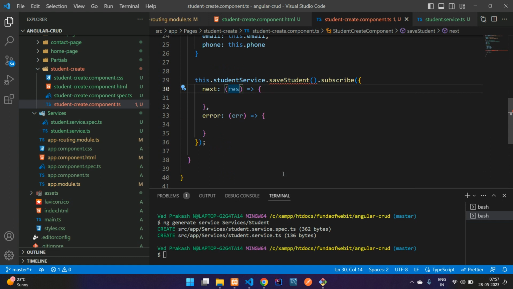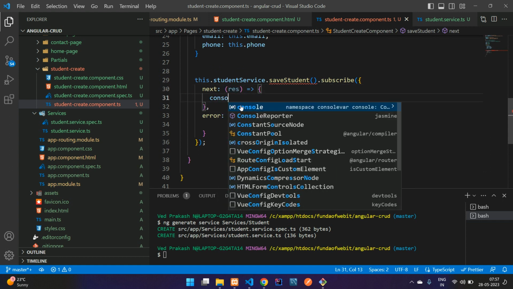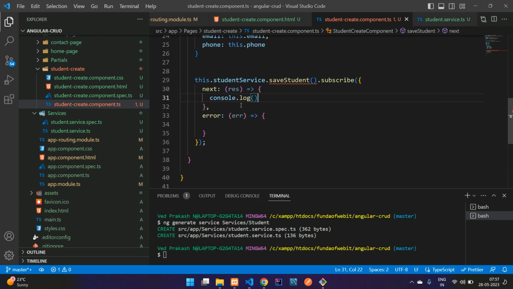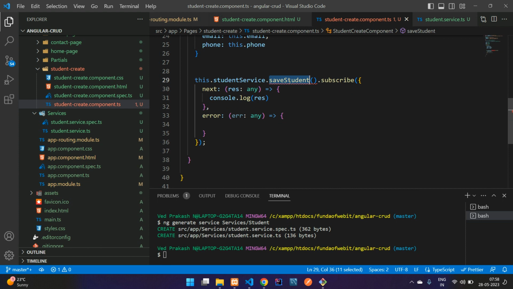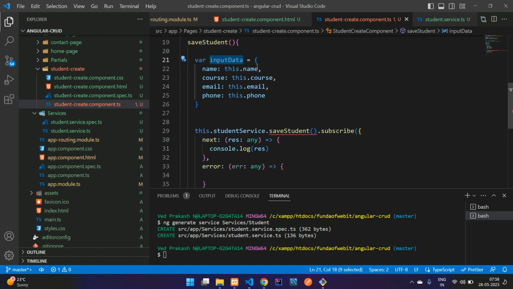So res, response. So whatever response you get, you just need to console.log here, response. And what kind of response you'll be getting, I don't know, so I just put any. And what kind of error I also get in the response, I don't know, so I'll put any here. And now guys, inside the save student function, it is asking for some data over here. So what data? That is nothing but our input data.